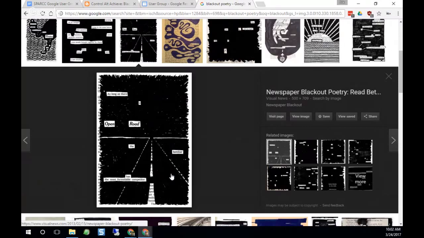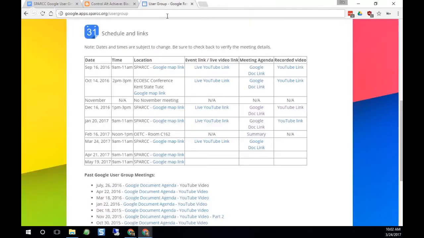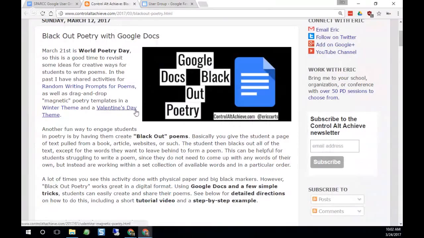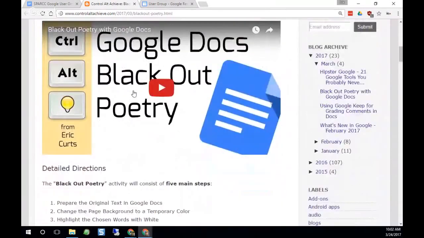So instead of writing a poem where you have to come up with the words, you're looking for some pretty cool terms and ideas in the text. And you could give every student the same text and get a different poem from every kid. Well, what I decided to do is a technology twist on it. So basically it's using Google Docs for blackout poetry.